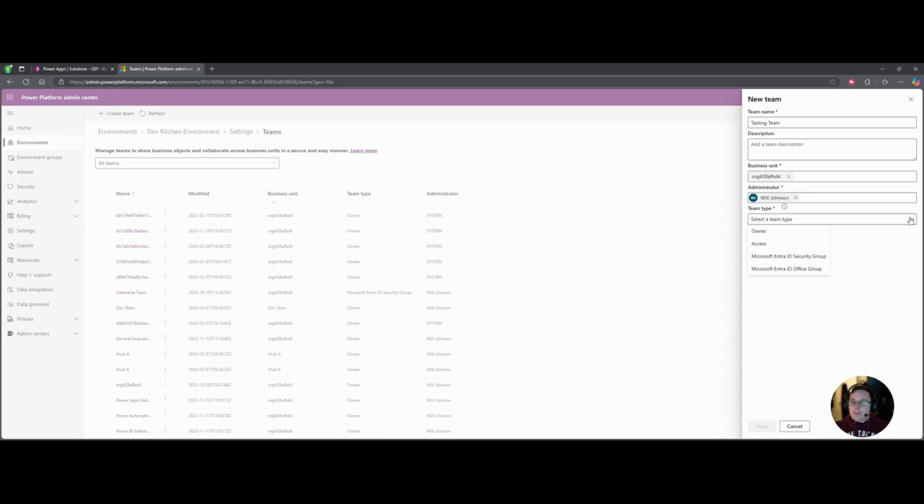Now you choose your team type. I'm skipping over the impact of the business unit administrator for now, because the thing that PL-200 more focuses on a lot of the time is the team types and how you might group people. Oh, it's changed. We've now only got 4 types. Cool. So there is owner, access, Microsoft Entra ID Security Group, which also used to be called Azure Active Directory Security Group for those who have been in Power Platform for a while, and Microsoft Entra ID Office Group, and each works slightly differently.